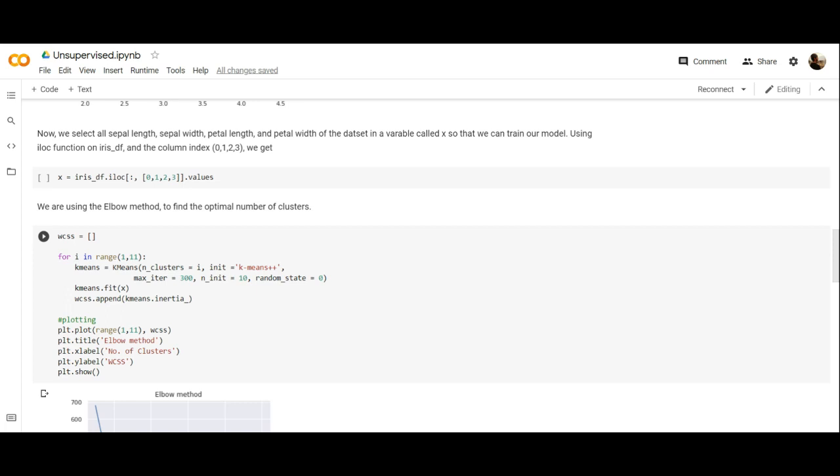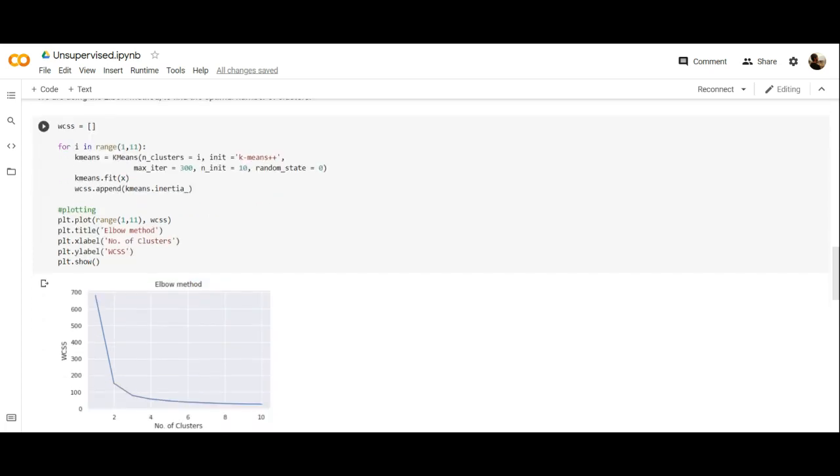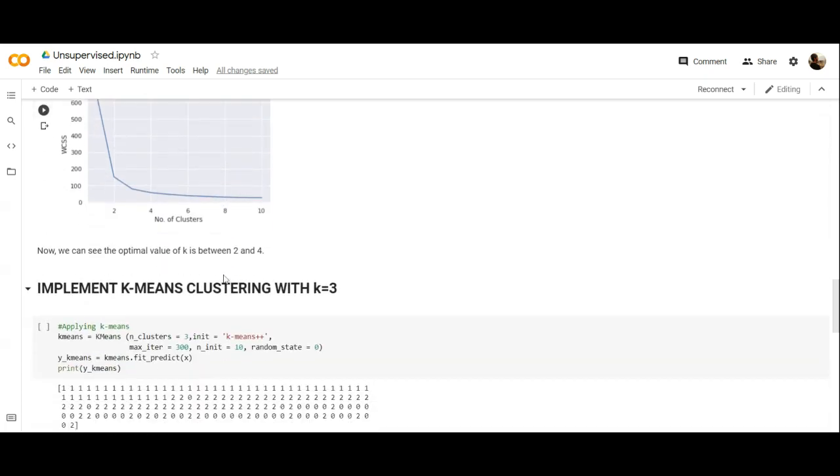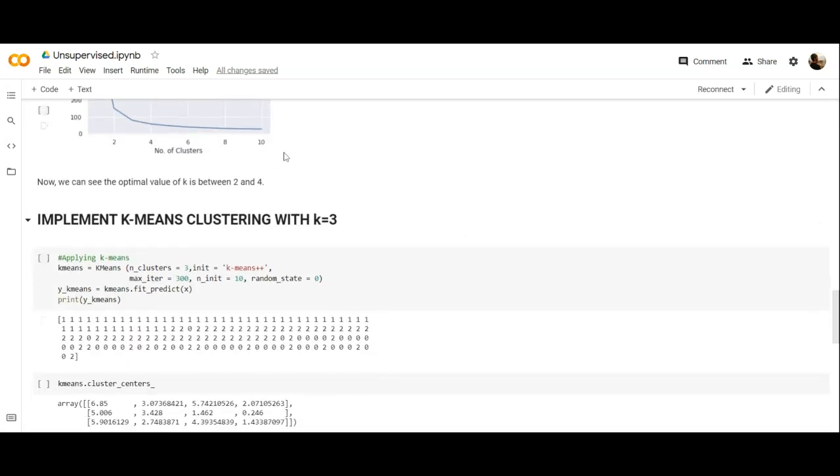Now we are using the elbow method to find the optimal number of clusters. To implement the elbow method, we need to create some Python code, so that is what we have written below. The number of clusters and the corresponding error value matter here. This is the output which we get, and you can see an optimal value between 2 and 4.